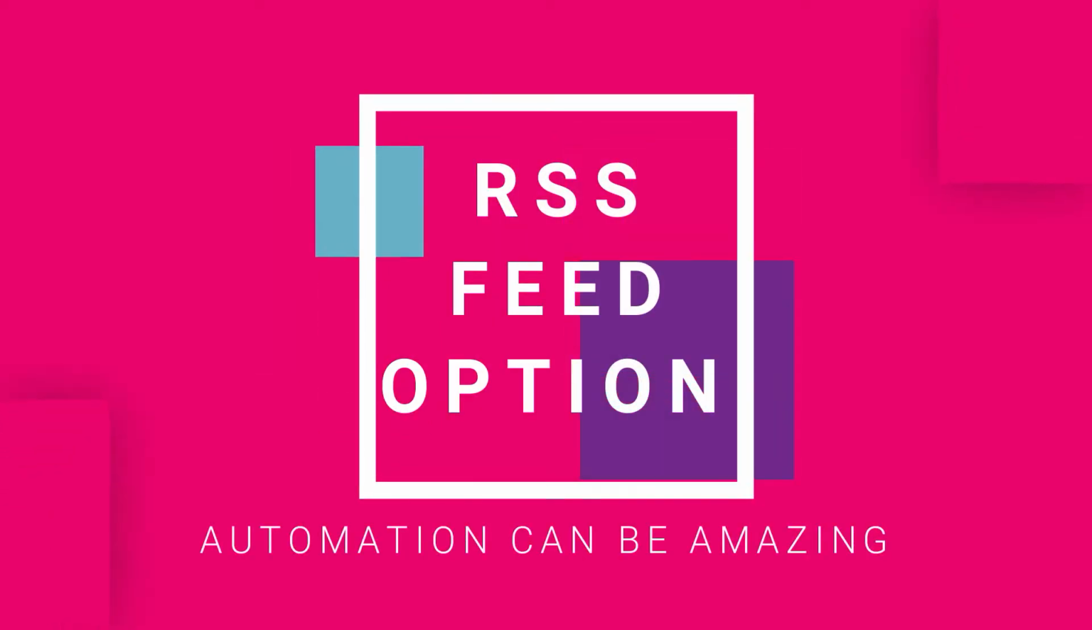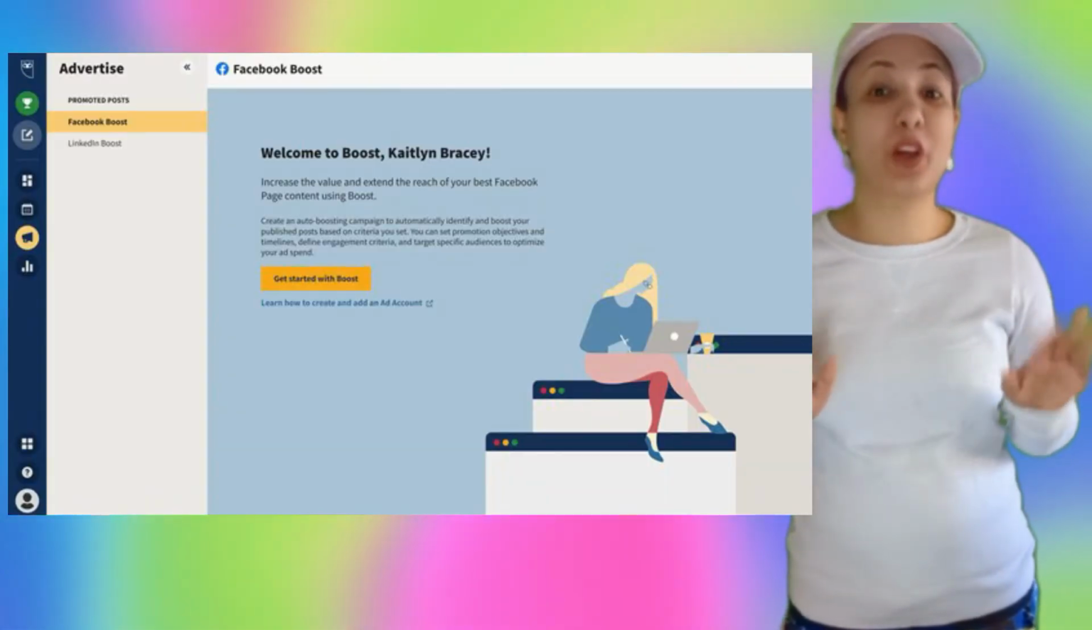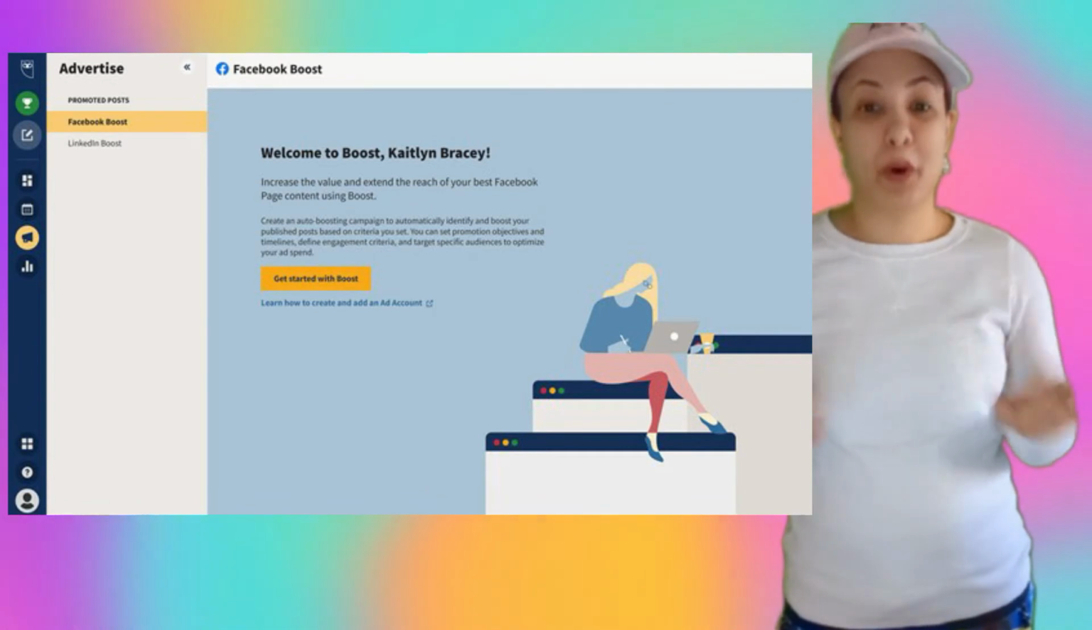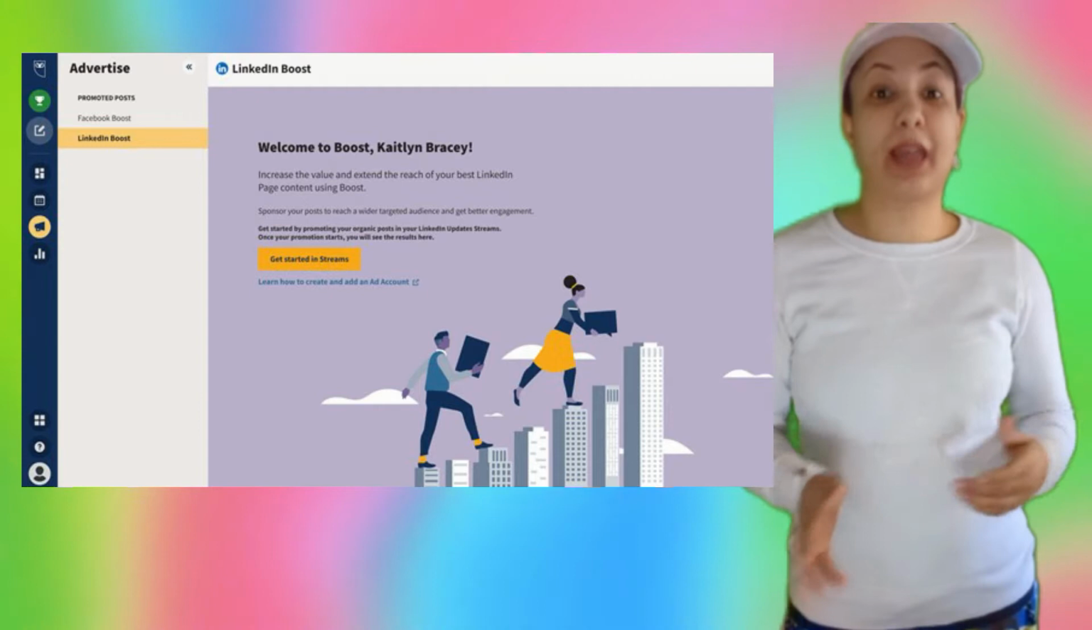Hate creating the post yourself? That's okay too. You can use their RSS feed option, and they will auto-create posts for you, or create a fun post using some of their integration app options like Adobe Creative Cloud. And speaking of all that work you are doing a lot less of because you decided to automate your life, you can automate your promoted posts. Just click advertise and work with Facebook and LinkedIn to get your promotions on.